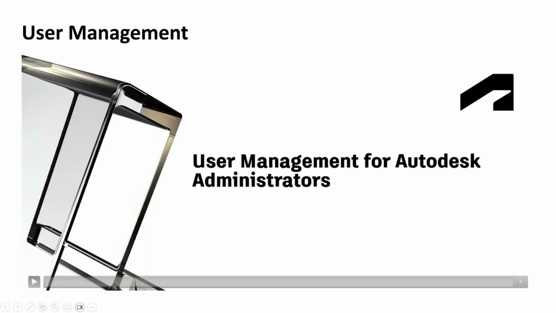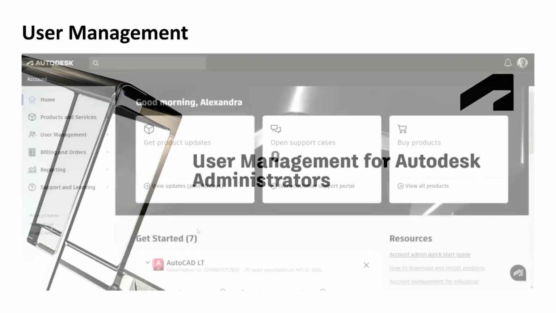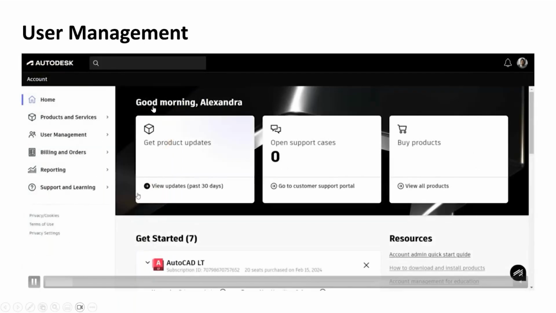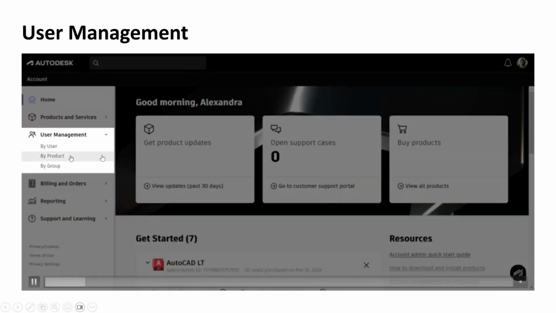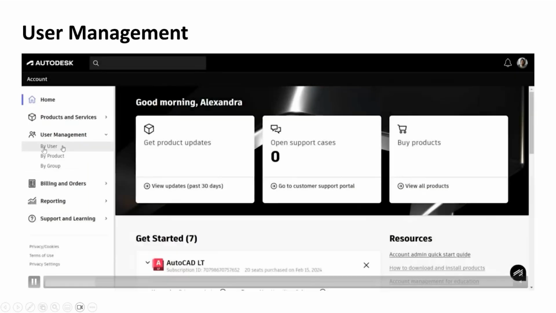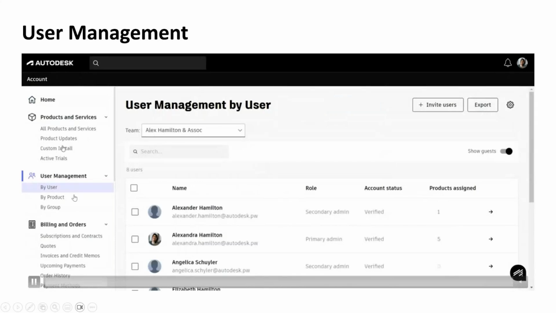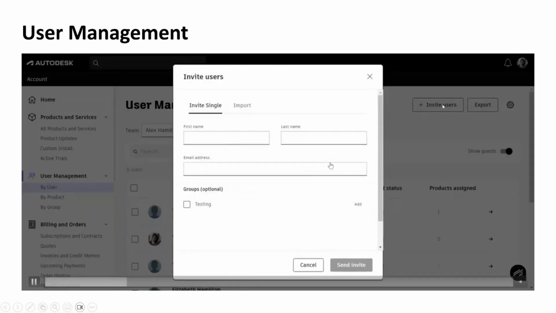So the first stage will be going on to user management for Autodesk. It starts with the administrator. This is the welcome page, which gives you the details about the products, updates, all these things, and under that you have the user management, where there are different options. We will be starting with the by user option, where you will be inviting the users by entering the first name and last name. We will come to this in more detail in the upcoming one.